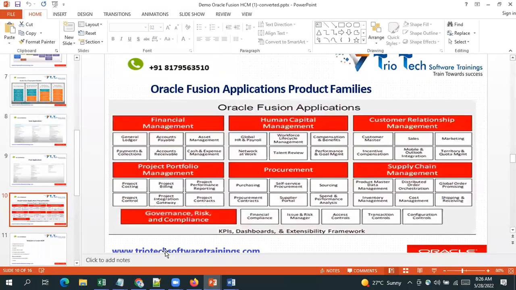So in total, the program will be close to 80 plus hours, and the duration will be 2 months to 2 months 15 days, somewhere close to that. And as we discussed with many people, you are going to get live training every day from Monday to Friday, morning 7 to 8, the sessions will be conducted.